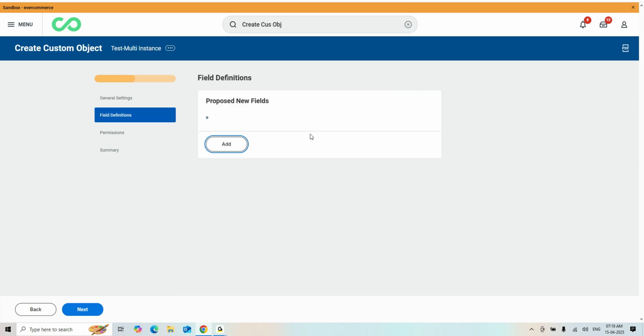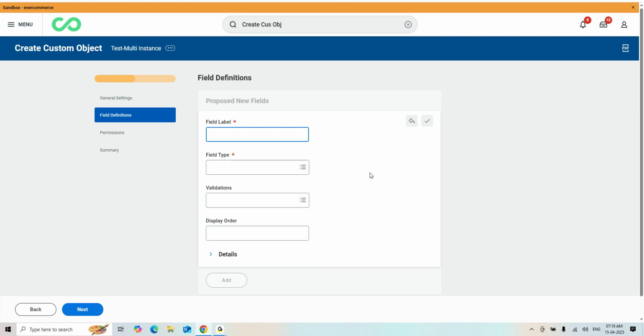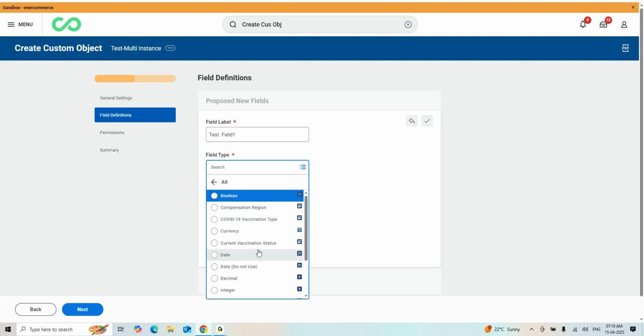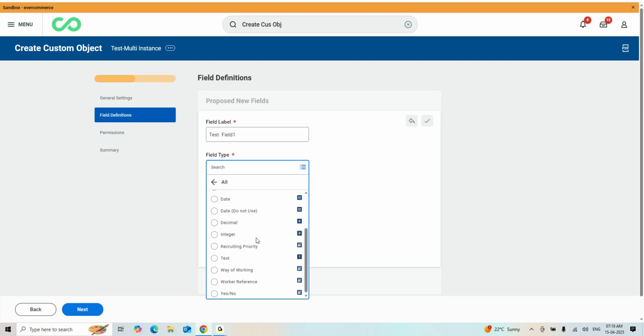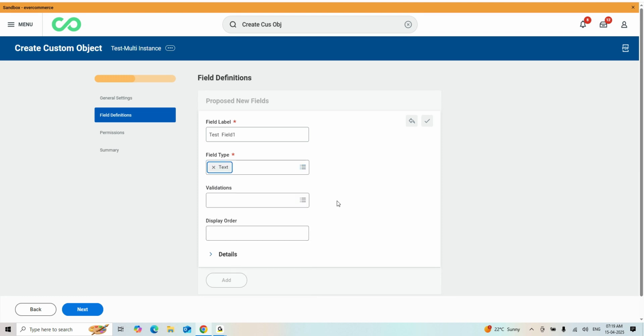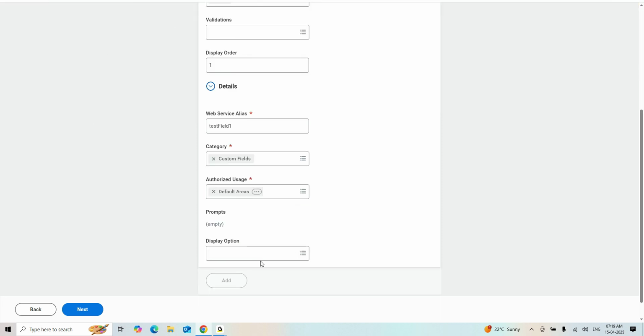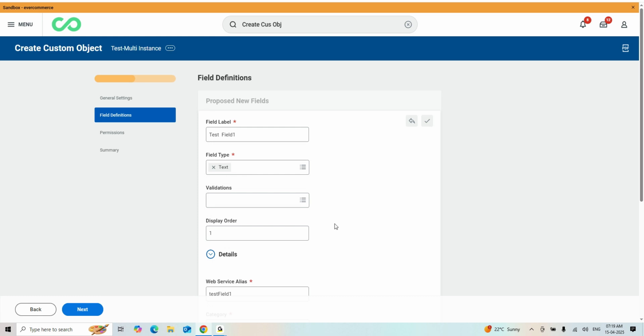Propose new fields. The first field, test field one. The field type is some, let's take a text. The display order is 1. I'm not going to add any display option, do not show empty like that.